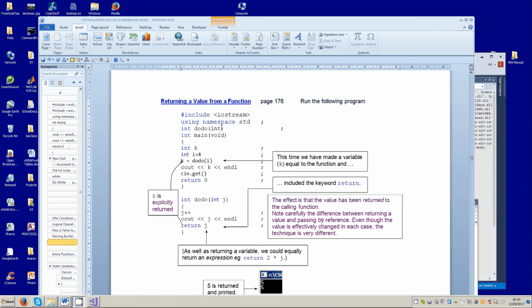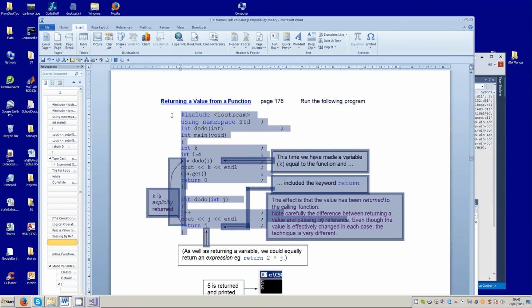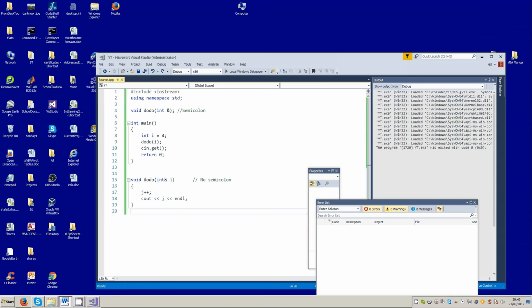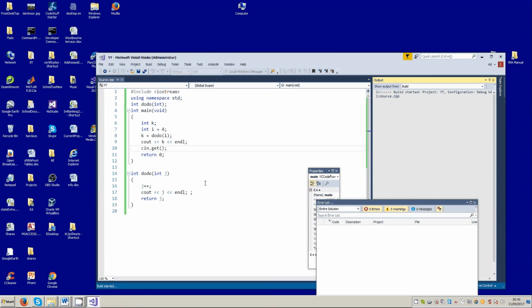Let's consider now returning a value from a function. The main thing we need to look for is this here, which means return from the function dodo, in this case. And notice here we've got an equals, k equals. That's very important when we're returning. Let me just build this for you and we can have a closer look. So if I just build this to make sure it's working. Right, now I will single step it. So I'll put a breakpoint here and run it.